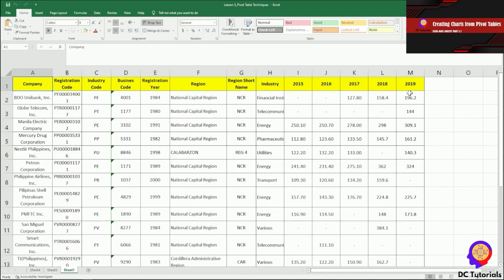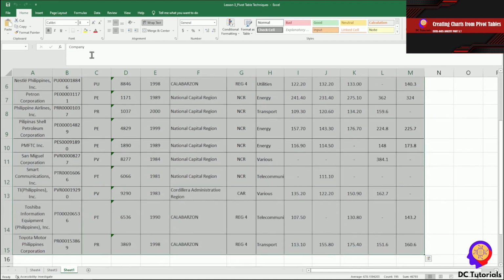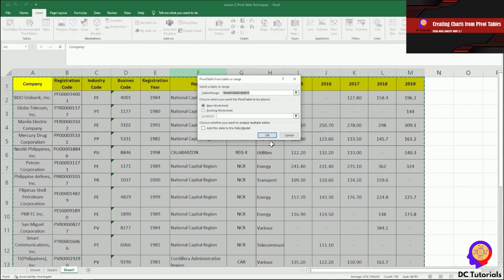In this video, we will talk about visualizing our pivot table. So we will create charts from pivot table. Let's start with creating our pivot table. The data set that we will use here is the same company data set from 2015 to 2019. So let's first create a pivot table.